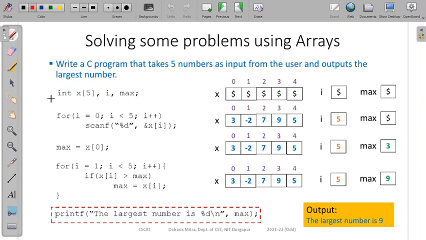Instead of just making the size 5, you can use a symbolic constant, as I have shown in the last class. Size to be 100, 1000, whatever. Before main, you can declare #define SIZE 100, and instead of 5 you can use SIZE here.